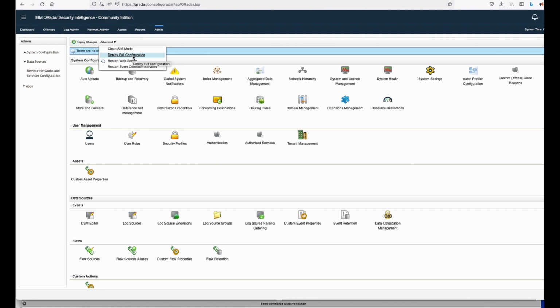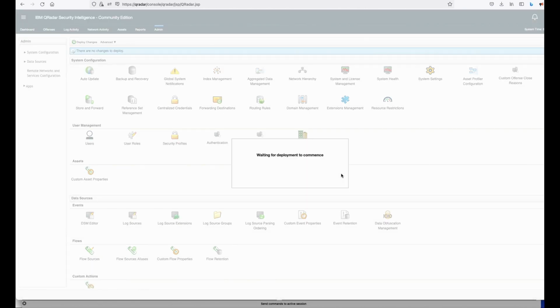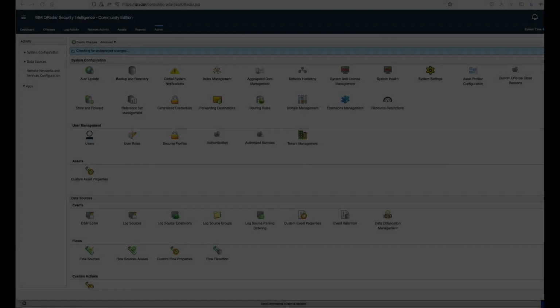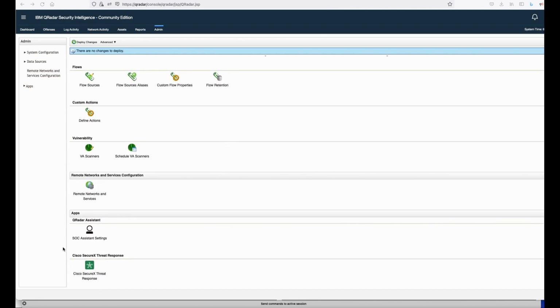We can either restart the server or, what I'm going to try and do here, is to deploy a full configuration, and then click continue. Technically, after this deployment, the app for SecureX threat response should appear. If it doesn't, then we will need to reboot QRadar for the effect to take place. Okay, we'll restart, and then you'll see that there'll be a Cisco SecureX threat response application under the application tab.